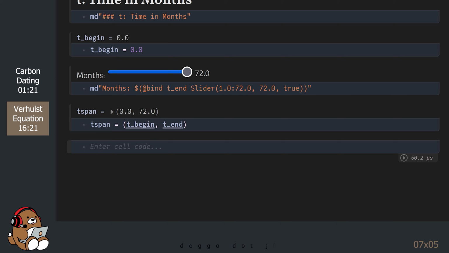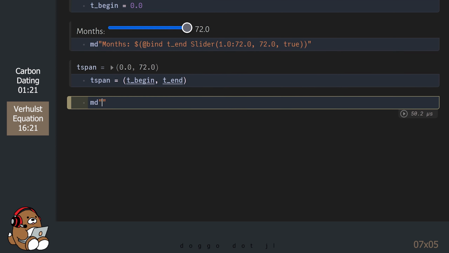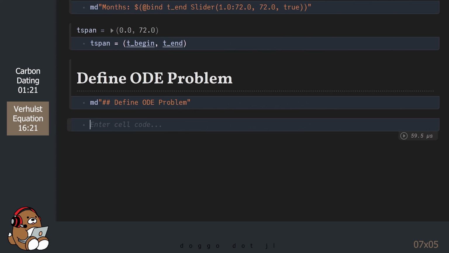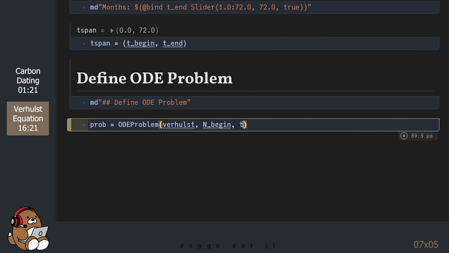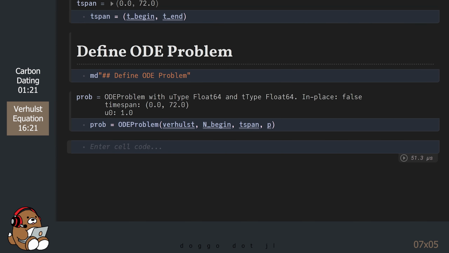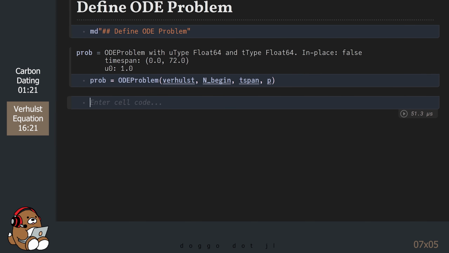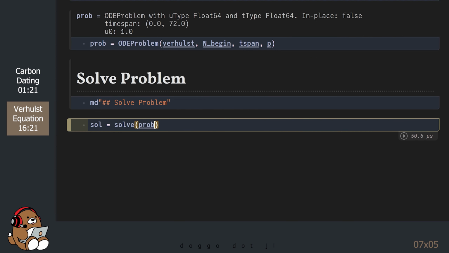We are now ready to define our ODE problem, solve it, and plot it. In our ODE problem definition, we need to replace f with the name of our function, which is Verhulst. And we need to replace u_begin with n_begin. Otherwise, the workflow is the same as the previous examples.